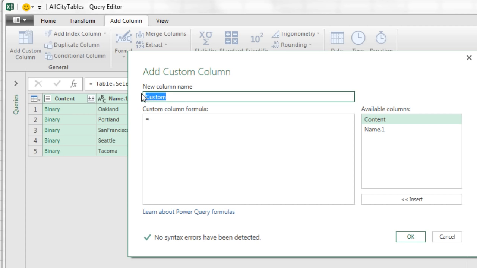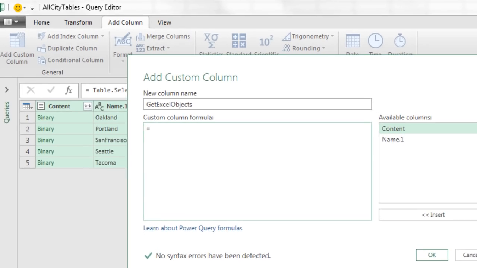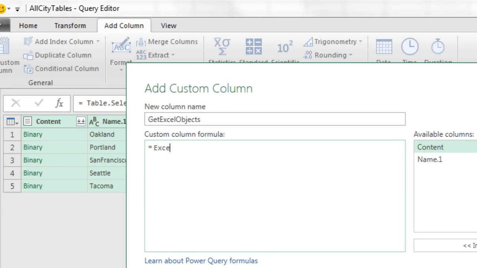I'm going to come up and name this Get Excel Objects. Now, you don't have to name columns. Lots of people leave them custom, but I always like to give everything a smart name. You never know when that smart name is going to help. And we're going to use the Excel.Workbook function. Now, last video we saw Excel.CurrentWorkbook. Excel.Workbook will get these objects from these external files.